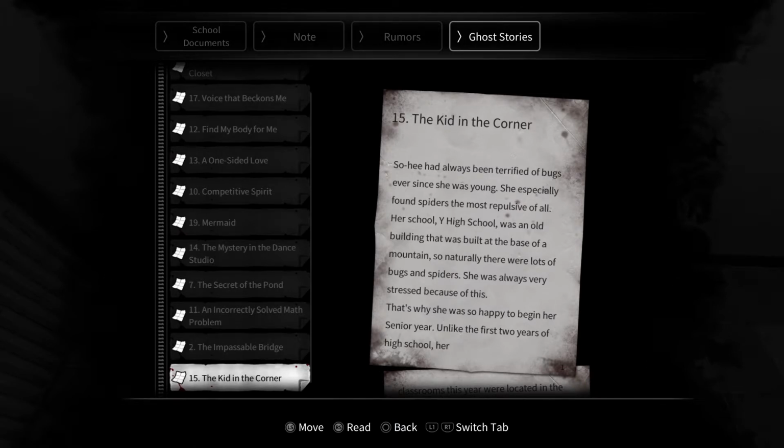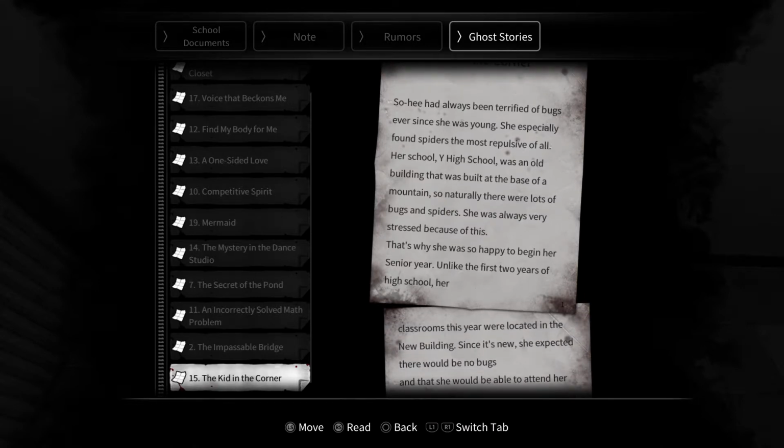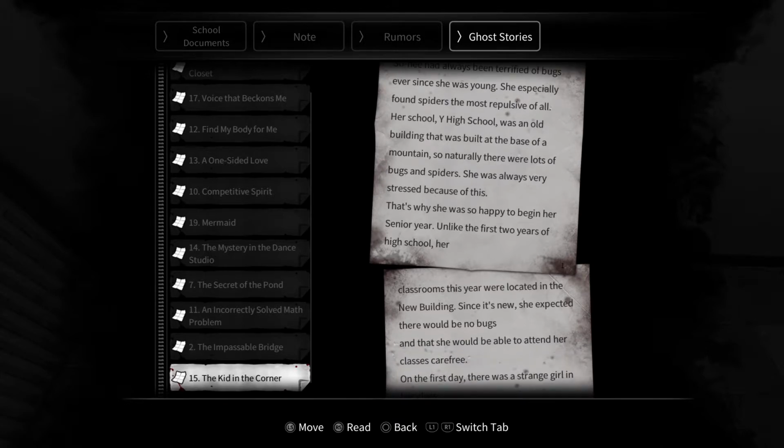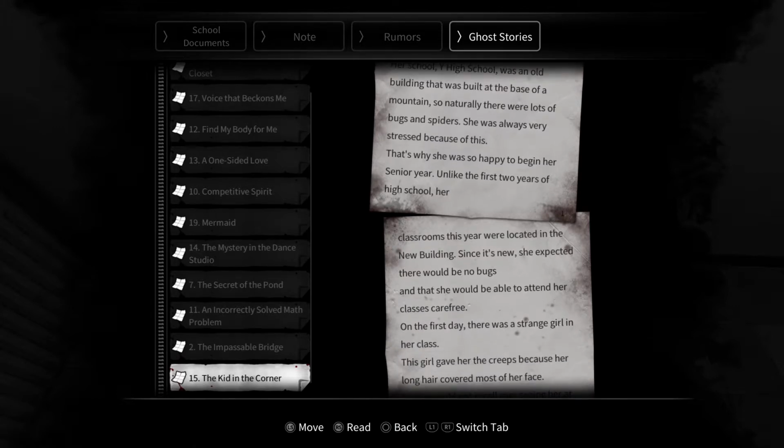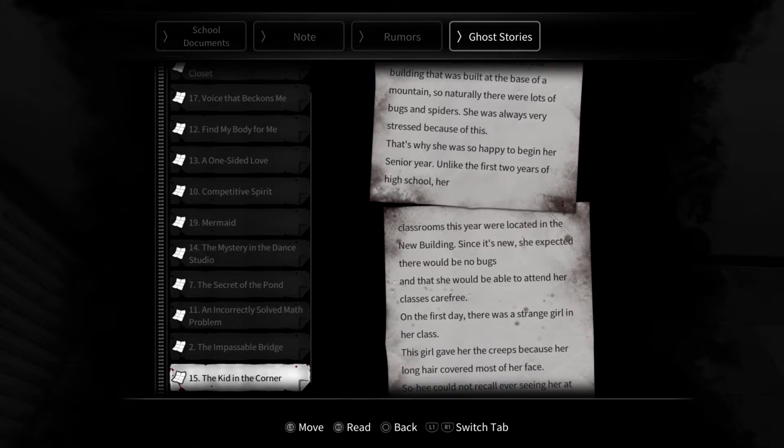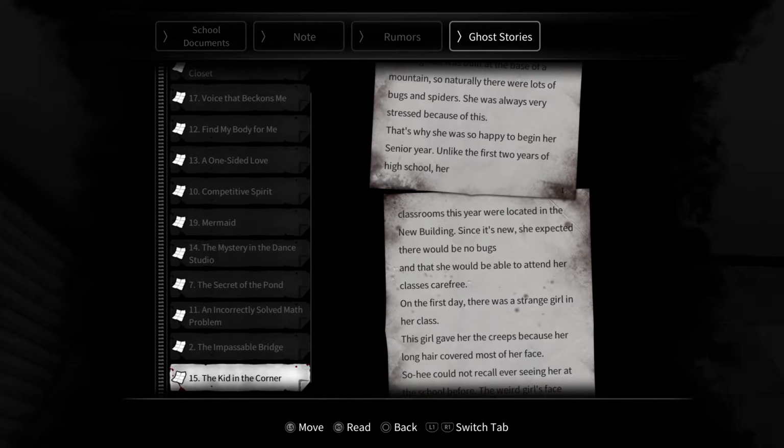She had always been terrified of bugs ever since she was young. She especially found spiders the most repulsive of all. Her school, Y High School, has an old building that was built at the base of a mountain. So naturally, there were lots of bugs and spiders. She was always very stressed because of this. That's why she was so happy to begin her senior year. Unlike the first 2 years of high school, her classrooms this year were located in the new building. Since it's new, she expected there would be no bugs and that she would be able to attend her classes carefree.